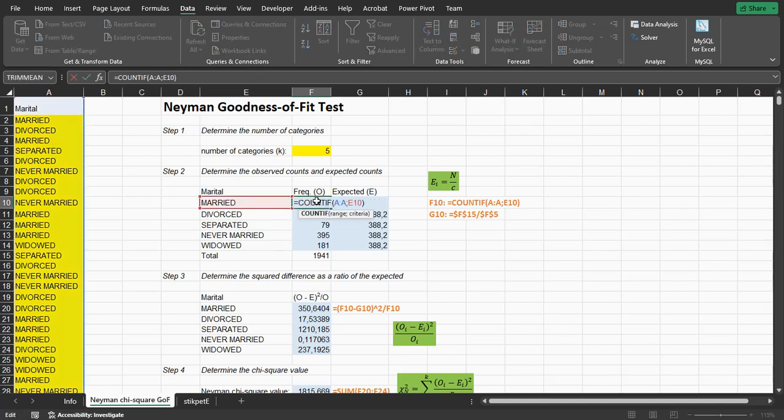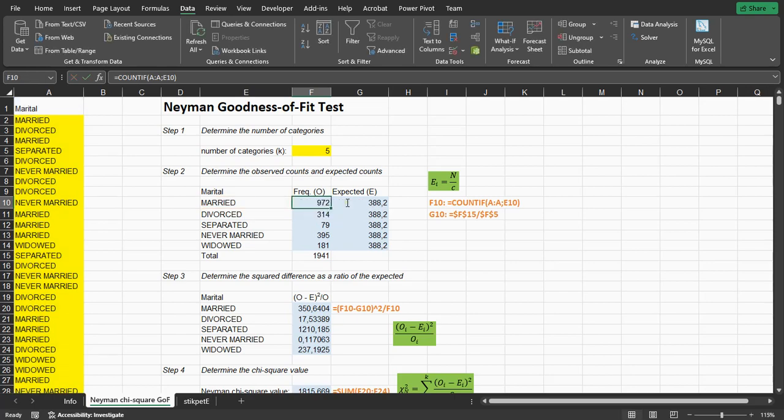So simply do a COUNTIF, then the entire column, and the criteria in this case is then married, so I can copy paste it down. It will keep column A and will just adjust the categories. Now I'm using a semicolon because that's how my Excel is set up. In your case it might actually be a comma to separate the parameters.